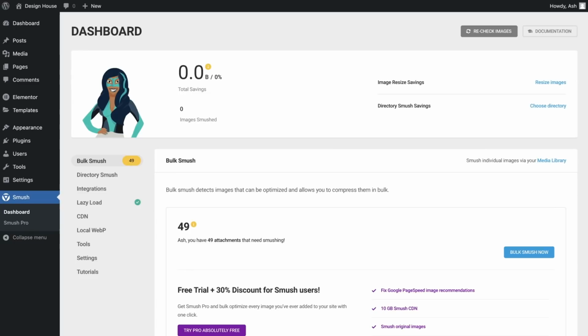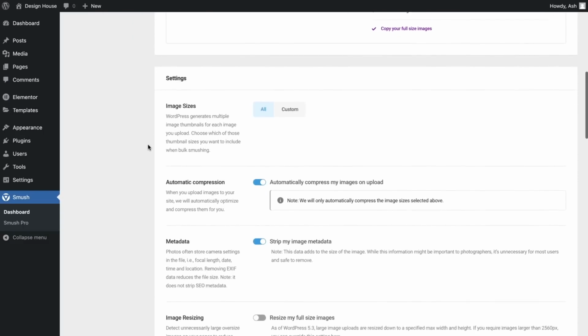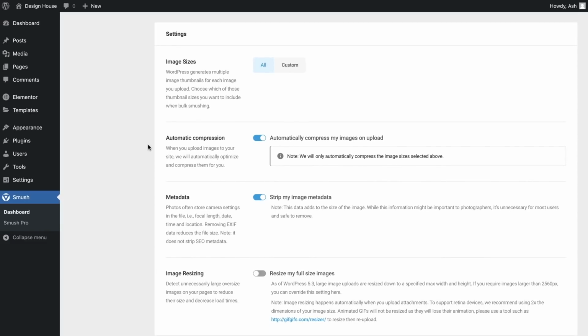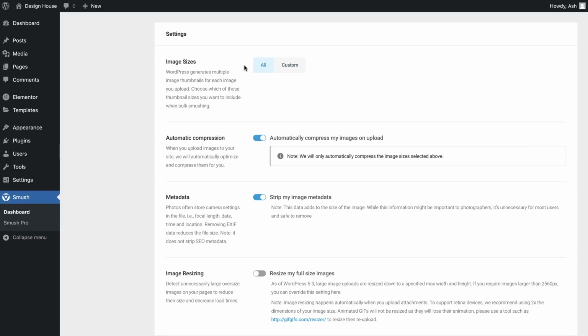Smush will now run a scan of your images to gather some data on the images which need to be compressed. As you can see, we have 49 images which need to be compressed. Before we compress these, however, let's just double check our configuration. Scroll down to the Settings area, and the first option we see is for our image sizes. As stated here, WordPress generates multiple image thumbnails for every image uploaded to your website. If you do not wish for a particular size to be compressed, you can select it here in the Custom tab. We can also amend any of the configurations we made during the setup wizard.